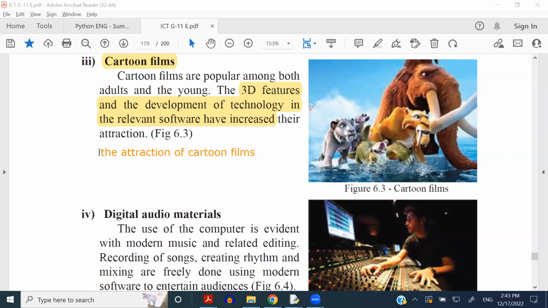Yeah, what you have to write is this after the highlighted part is done. Then write these particular things. The attraction of cartoon films. Yeah, people, it's better we say attraction for cartoon films, not attraction of.